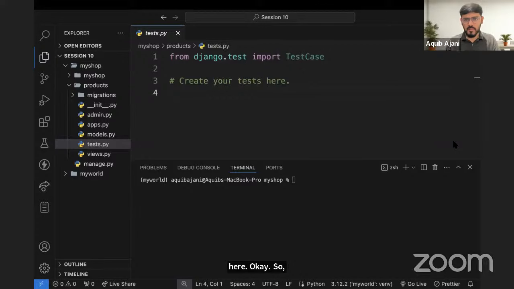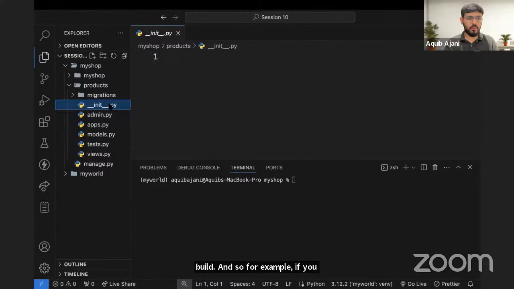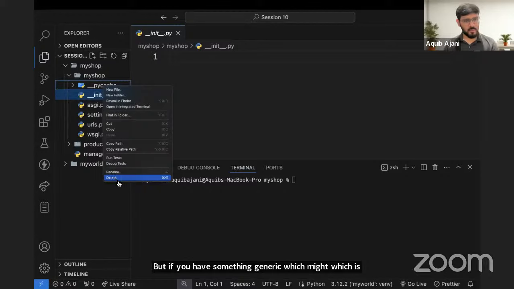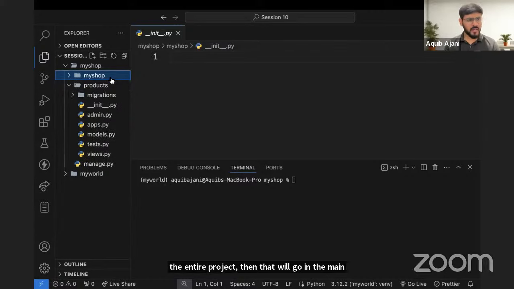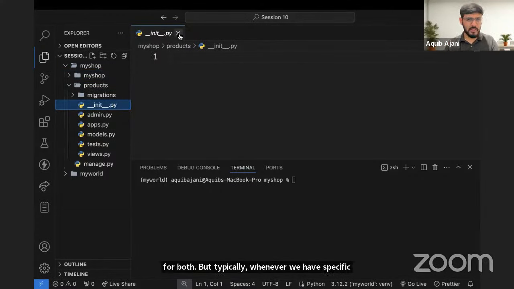There's a question, which is, how do we know which constructor we want to initialize? So again, that will depend on what you're trying to build, right? For example, if you are letting people enter product data, that would mean you write the constructor within the product. It's a specific constructor only for the product's path. But if you have something generic, which is typically not the case, we rarely have anything in this part. But yes, if you have anything that is applicable to the entire project, then that will go in the main file. Again, when we write the code, I will show you examples for both. But typically, whenever we have specific constructors, we write them in the specific init files, right?